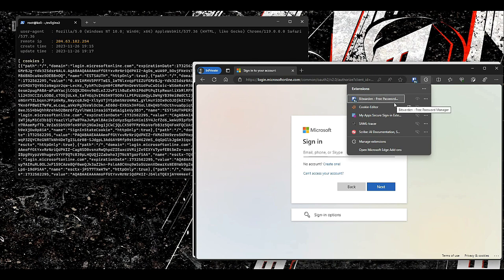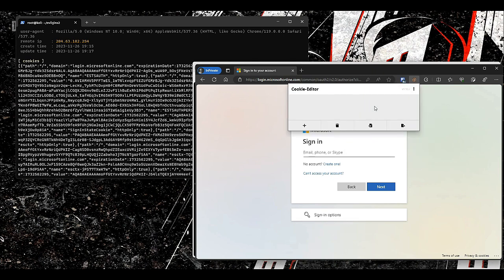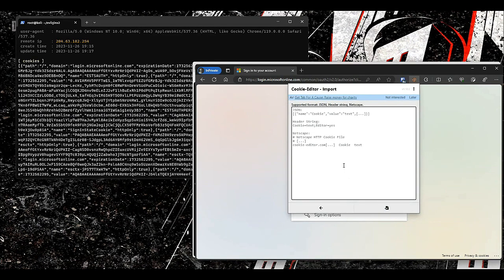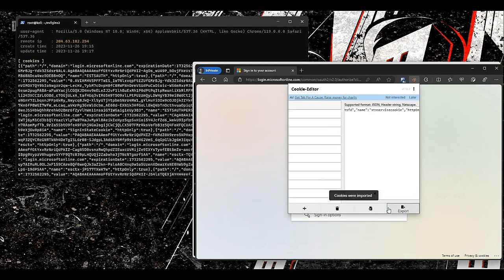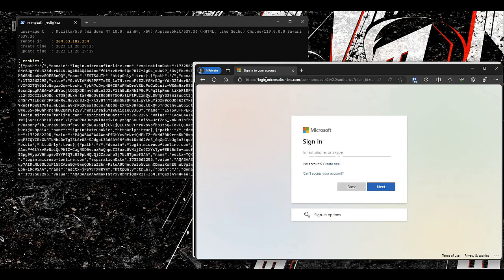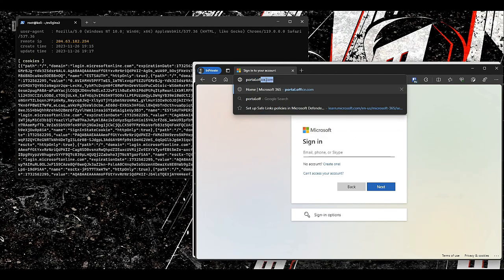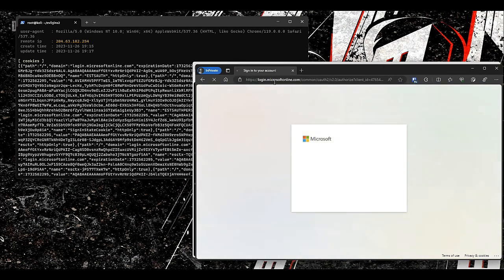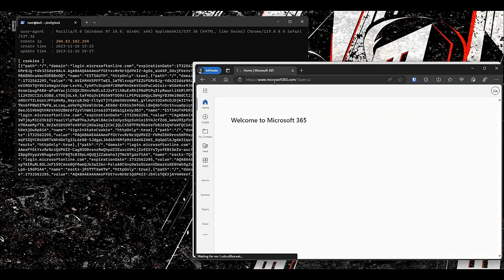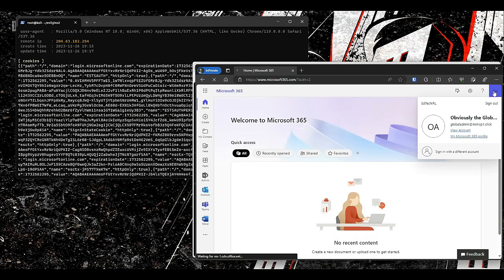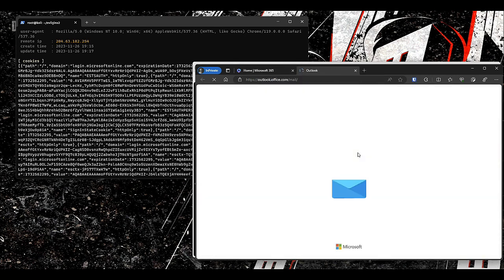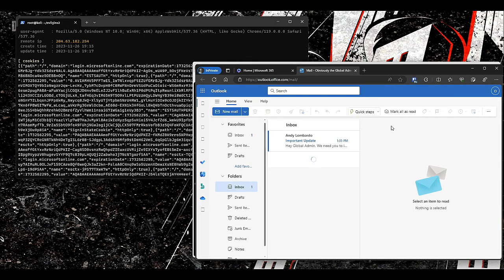So now we're going to open a Chrome or Edge extension called Cookie Editor, and we're going to import this cookie. And now we go to portal.office.com. We are logged in as my global admin account. So we're on a different computer, different browser, and able to access everything in this user's account without going through MFA or even their password.